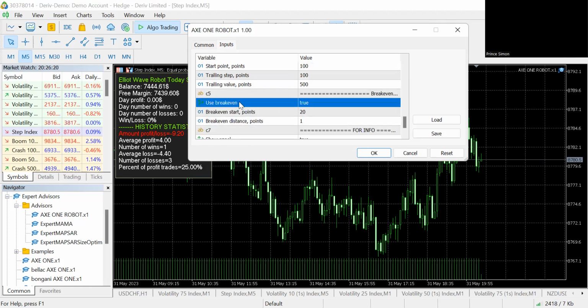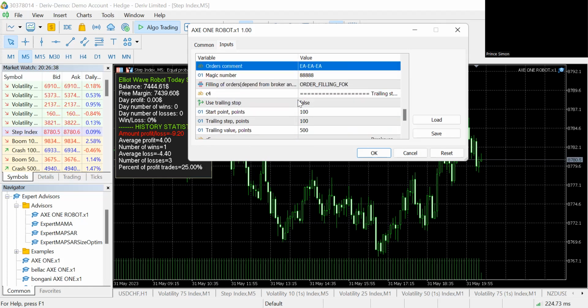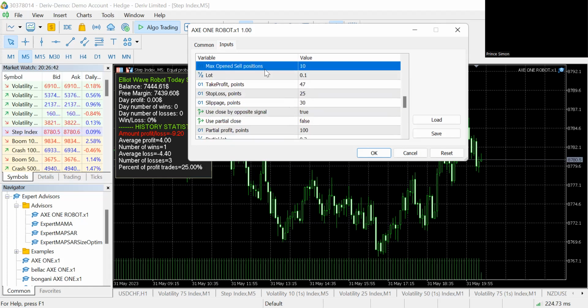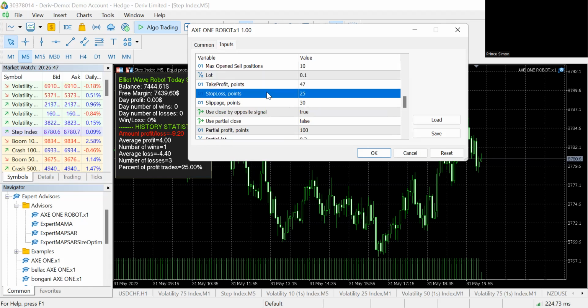On break even, this is where you might be interested. Normally it's true, and it will start to do the break even when it has moved to a certain level. Don't worry much about these ones. I'll give it to you when it's already set. Where you can only play is the lot, the take profit points, the stop loss points, and maybe the partial profits when you've changed your lot size.